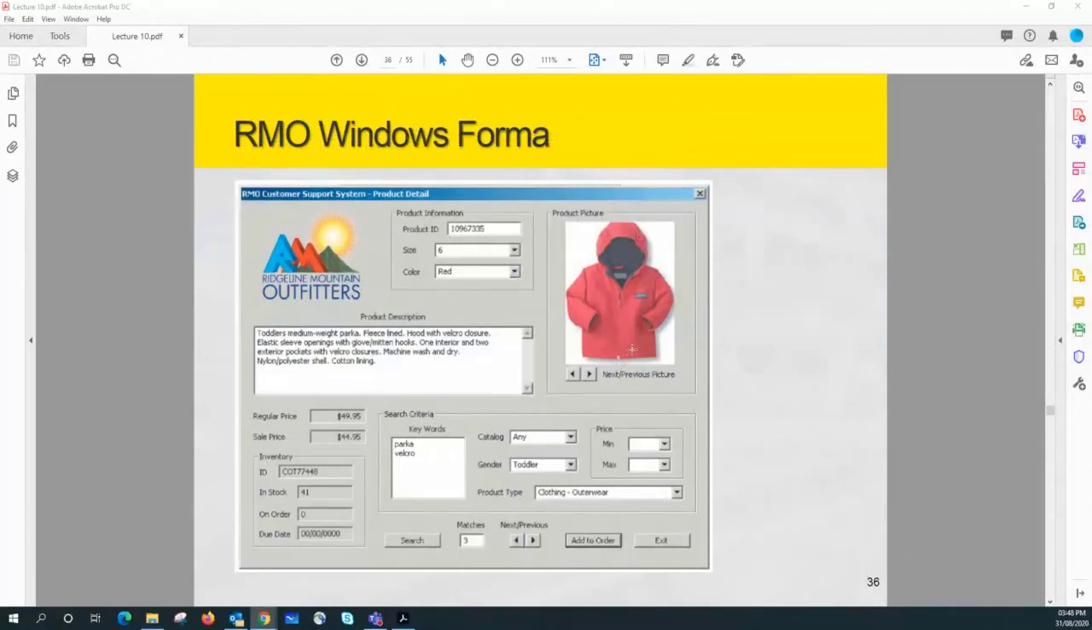Okay, so this is an example of a Ridgeline Mountain Outfitters Windows format application. Remember that this is actually designed for the internal staff to see what the stock levels are, and what kind of products they currently have. So this gives you an idea. There's a product picture as well. It depends on the system you are designing.